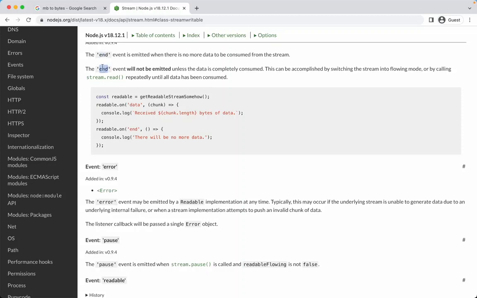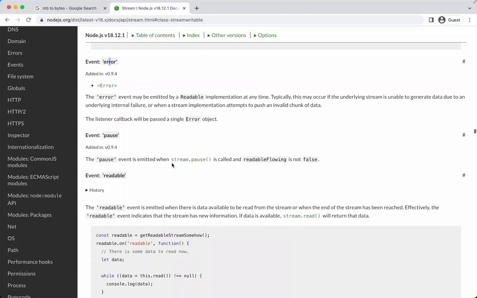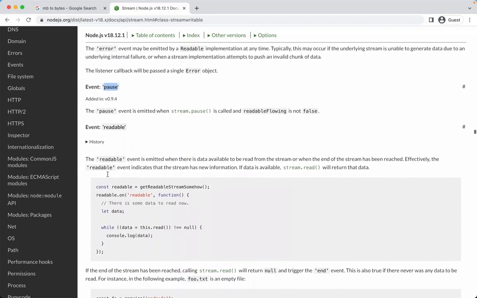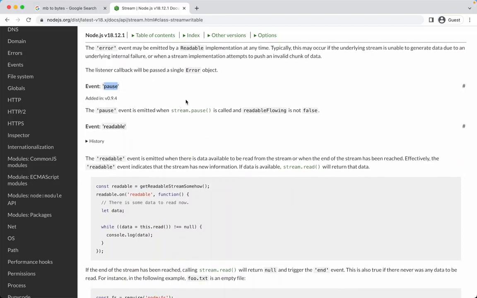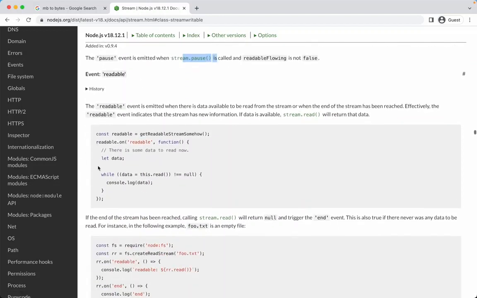If you want to get into this end event, what you need to do is switch it to flowing mode until all the data is done, and then you're going to get into the end event. Now you could use this function if you add that readable event on your readable stream. We have the error event, and we have the paused event, which will be emitted when you call that pause method.